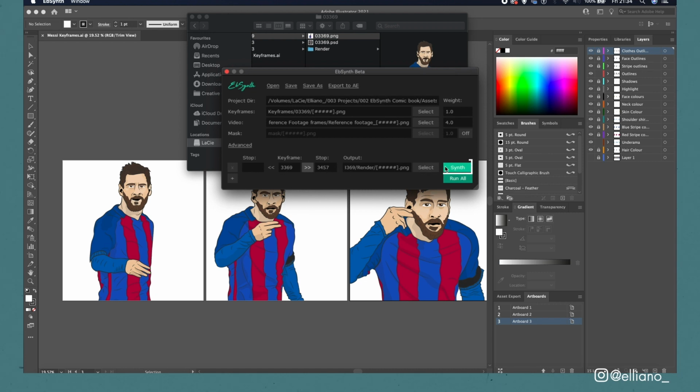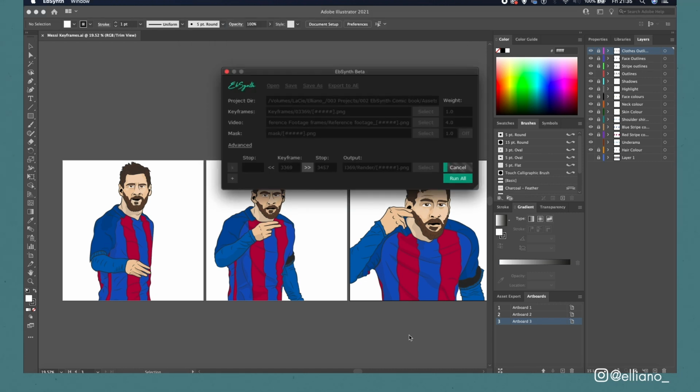And then click Synth. The software will then create the frames based upon your reference footage frames and the keyframes you have drawn. Repeat this process for all of the keyframes that you've drawn, and then once exported, you're ready to bring them in for any final edits in Adobe After Effects.